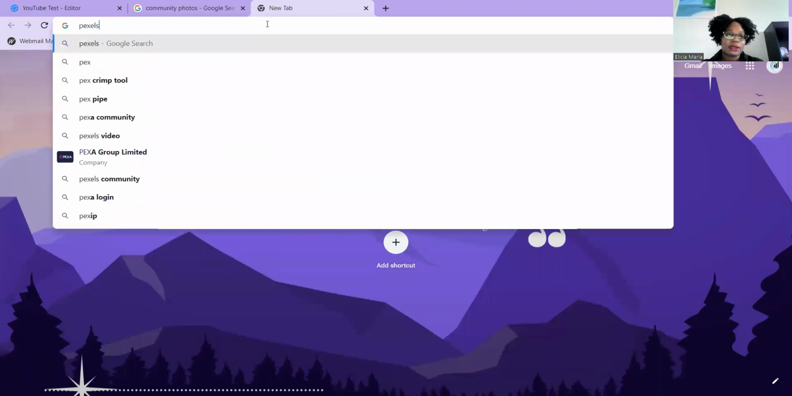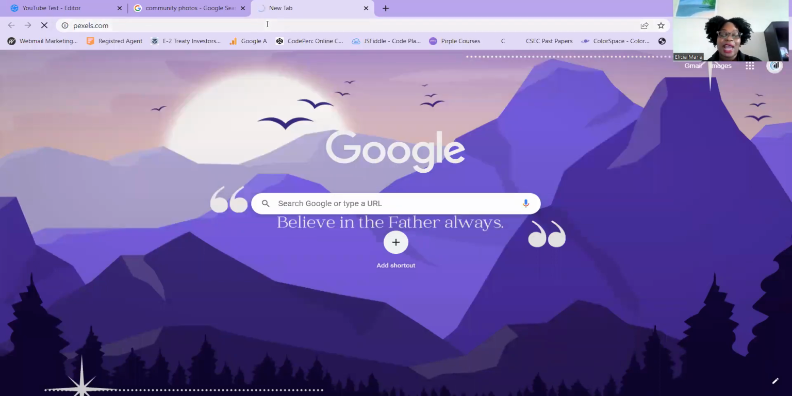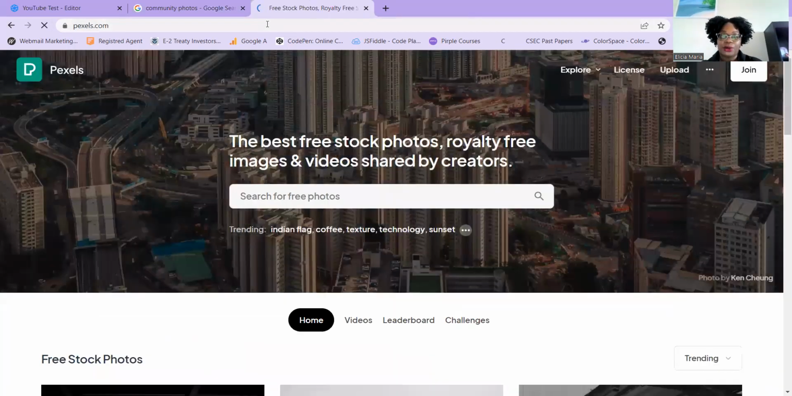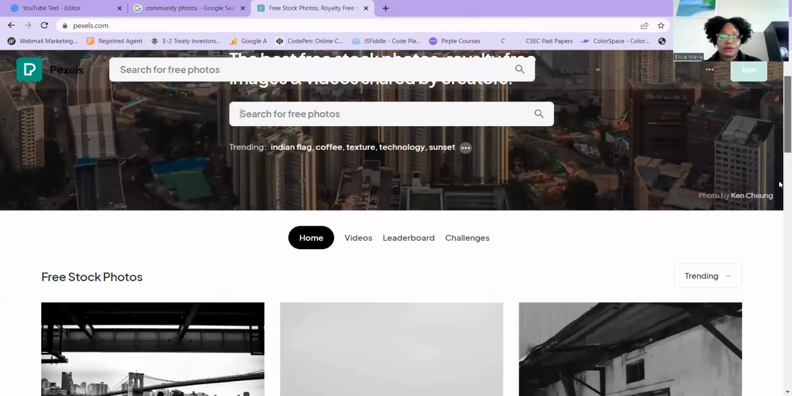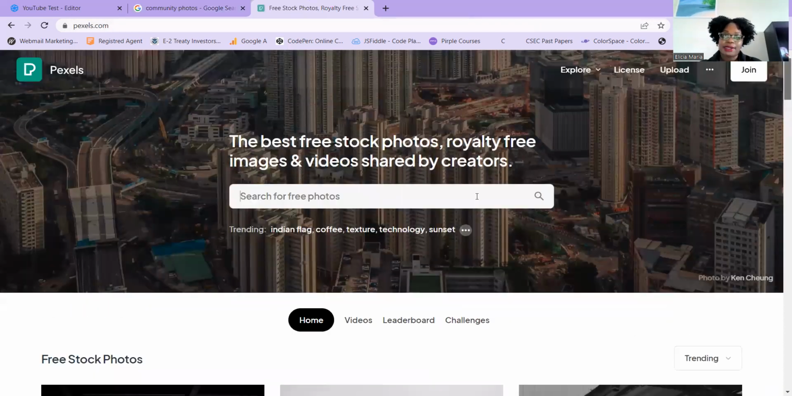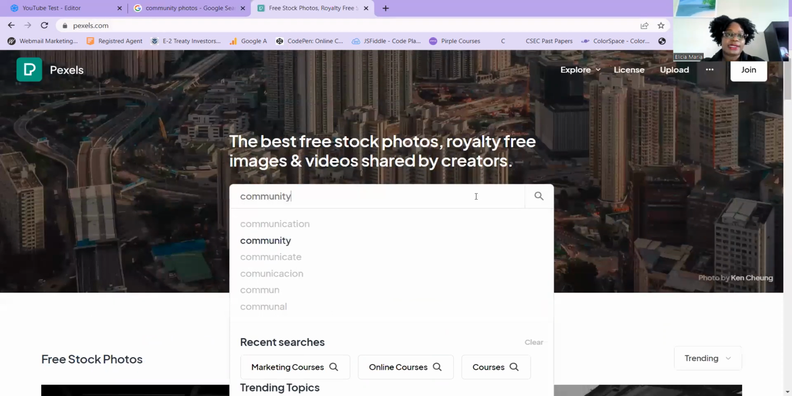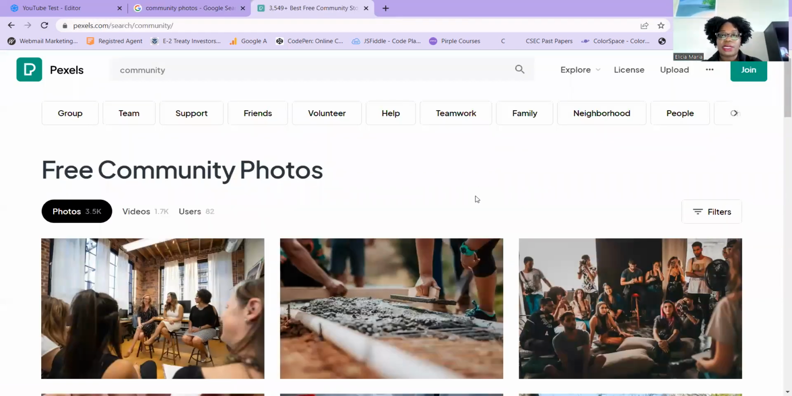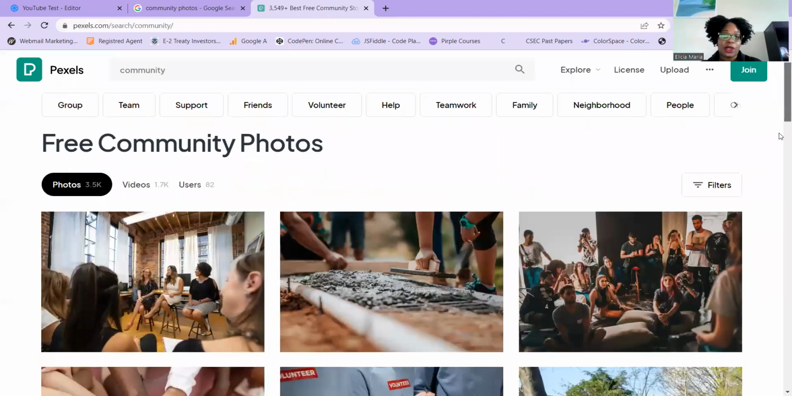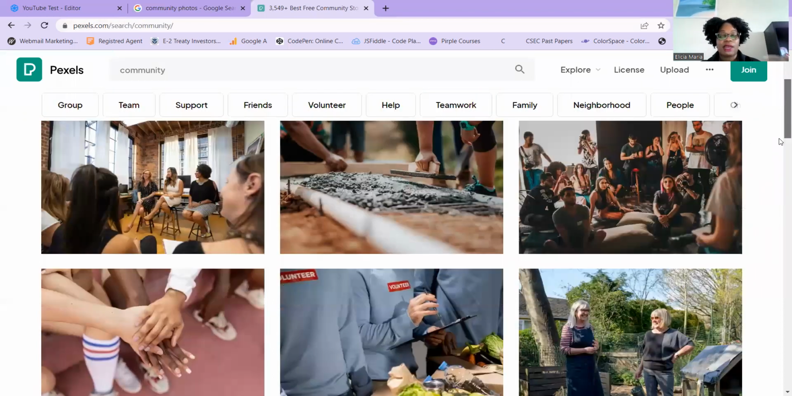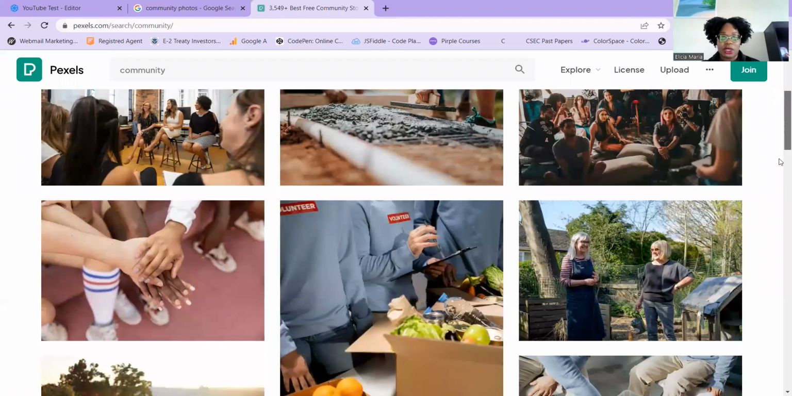It's called pexels.com. They have free stock imagery that you can use. Some of it may not be the best, but if you'd like something quick and simple and you just like to start off, you can use this. So I'm going to search the word community because I'm welcoming someone to the community. Your imaging has to match the message.